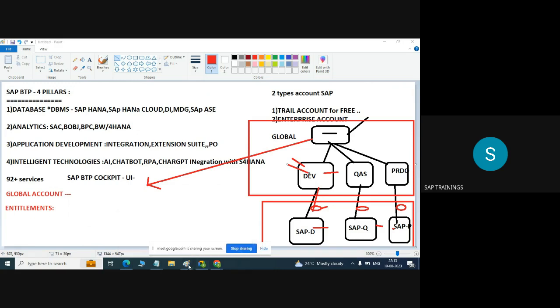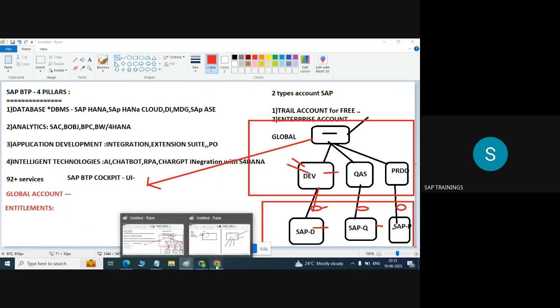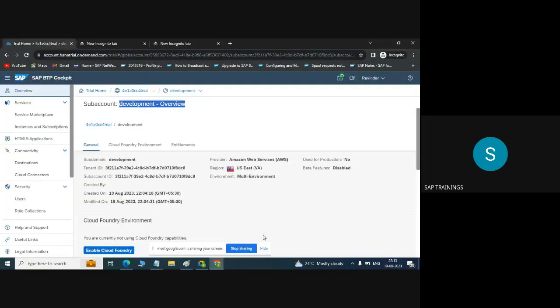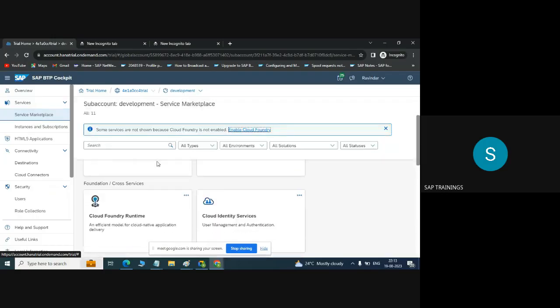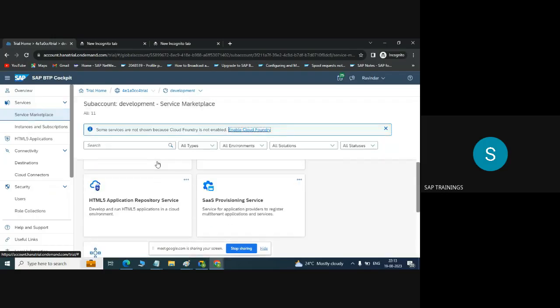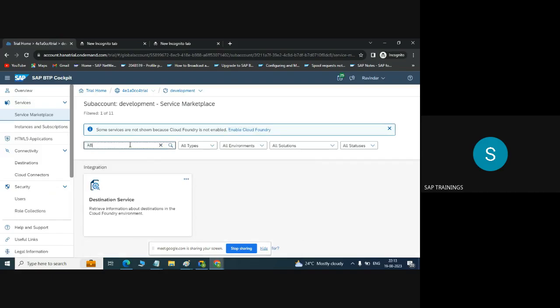Right? So that is the main thing here. To understand this one, you have deployed the sub account here. Then what next? Then you have to go to the marketplace here. Go to the marketplace. Suppose I want to deploy one of the services here. Suppose I want to deploy my ABAP environment, ABAP system here.